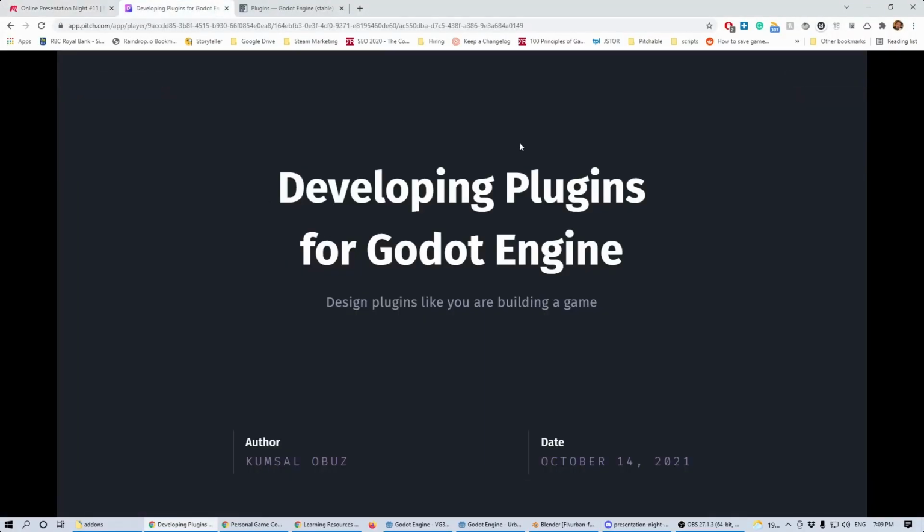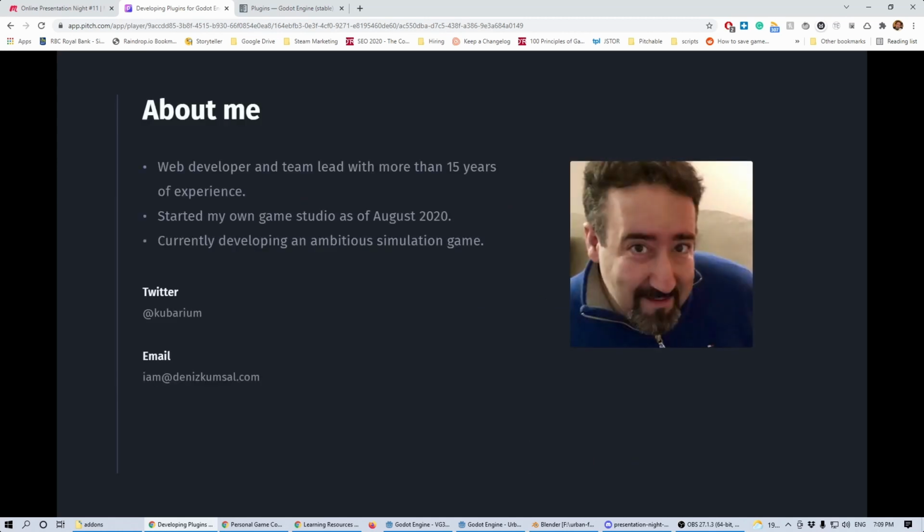Okay, so tonight I would like to cover how to develop plugins for Godot Engine. This is going to sound a bit more like software development, but since Godot is still mostly a game engine, my premise here is that I would like to design the plugins the way I'm designing my game interfaces, that sort of thing. I'll try to keep it as short as possible because this topic could go for a while.